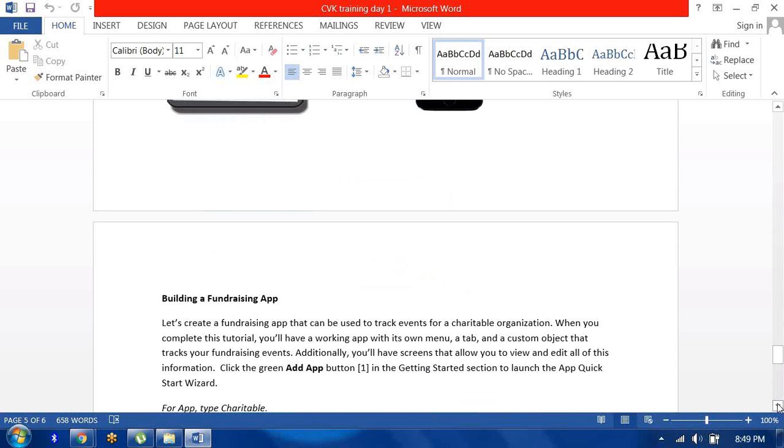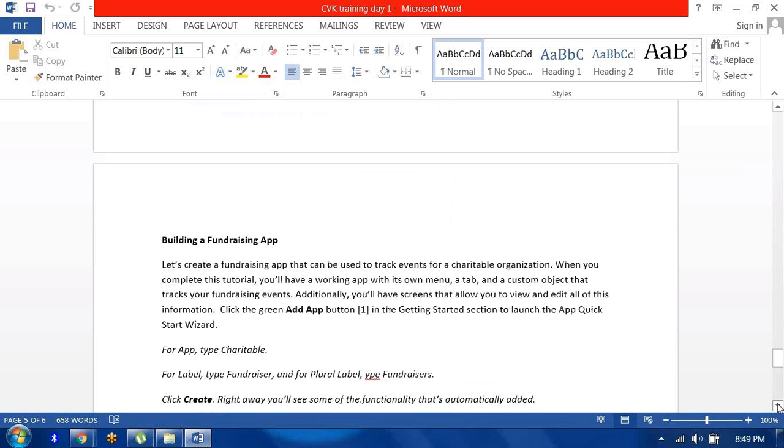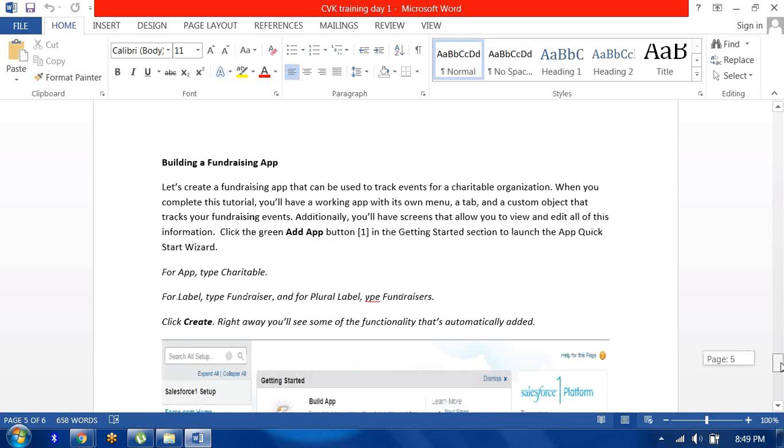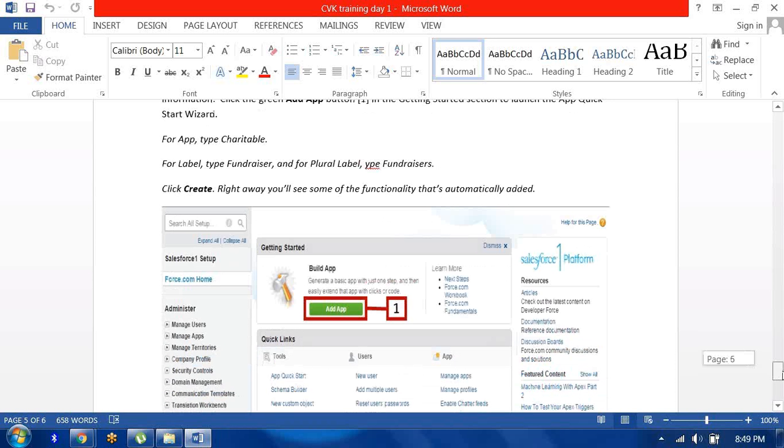Okay, so you have already done that. These are a few of the Trailhead examples, like the fundraising app. You develop the app, right? You go to the add app and then you just create your app, right?